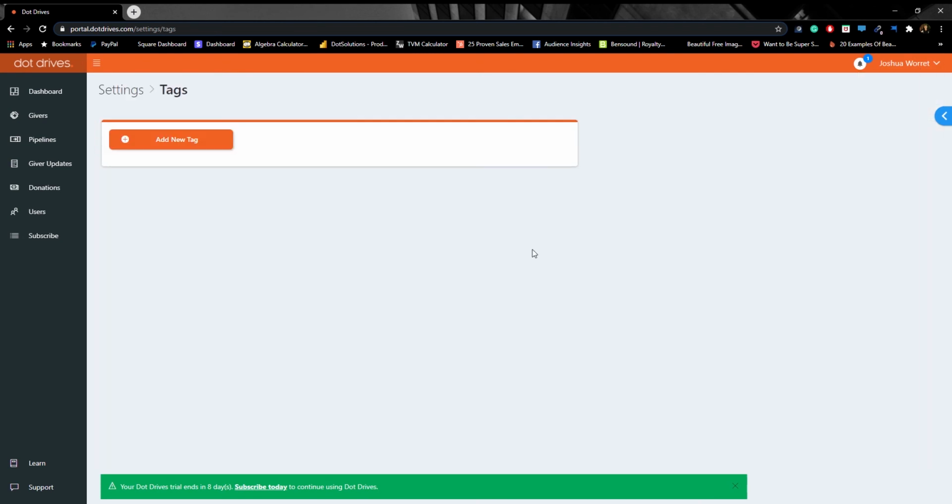Next, let's talk about tags. So tags are a really simple way to segment out your database. You can apply tags to givers, and you can apply tags to pipelines. You can then filter down to those tags to find lists of people really, really easily. So we'll add a tag. A classic example would be a major donor. So we can go ahead and create that tag. So then we can tag givers and pipelines with that.